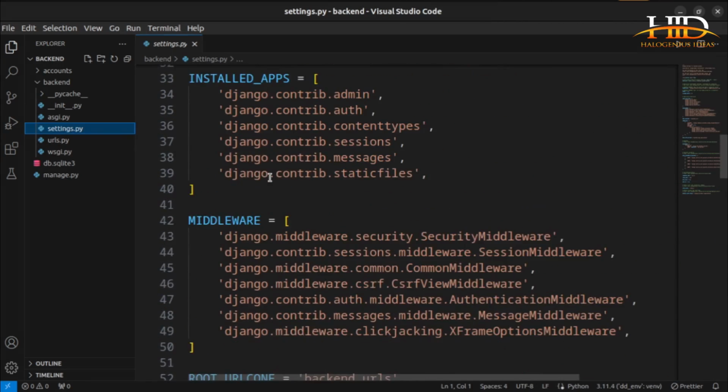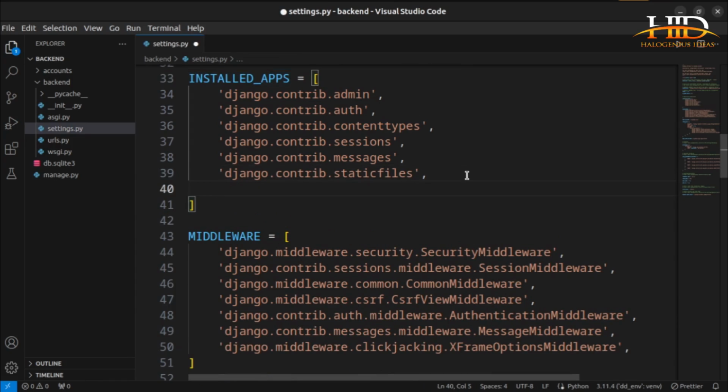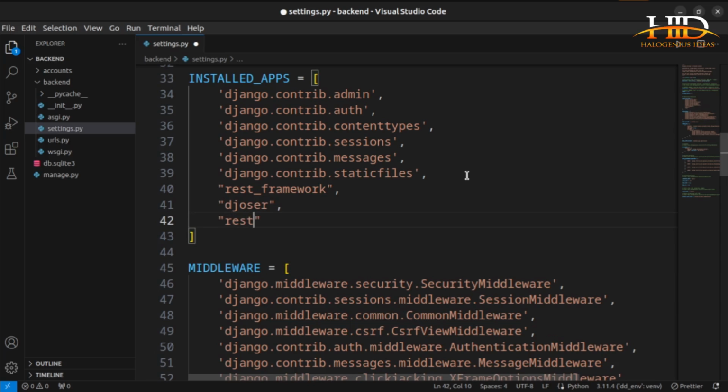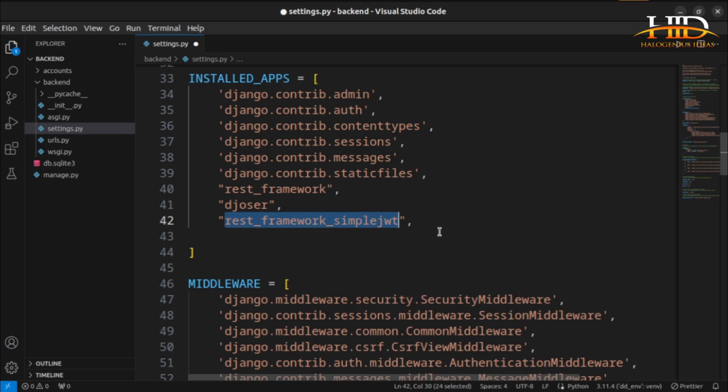Come to settings.py, then if you come under installed applications, I want to add all the applications that I'm going to be needing in this project. The first one I'm going to be adding is REST framework. Then after that, I'm going to be adding JSON. Then after that, I'm going to be adding REST framework simple JWT. Then I'm going to be adding REST framework simple JWT together with dot token_blacklist.